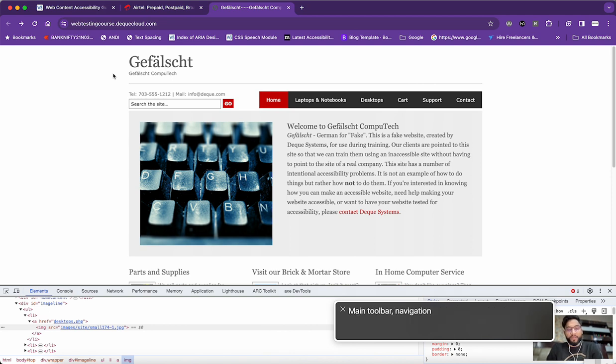Main toolbar. So I've started the screen reader, and now I'm going to start reading the content and see what information is accessible to me.